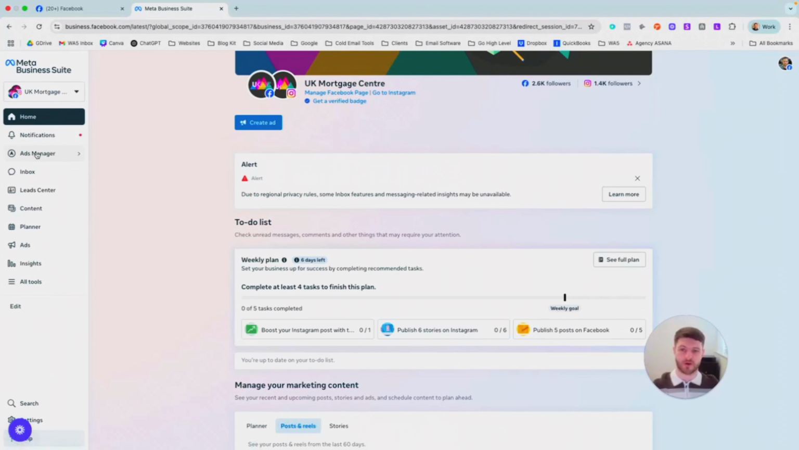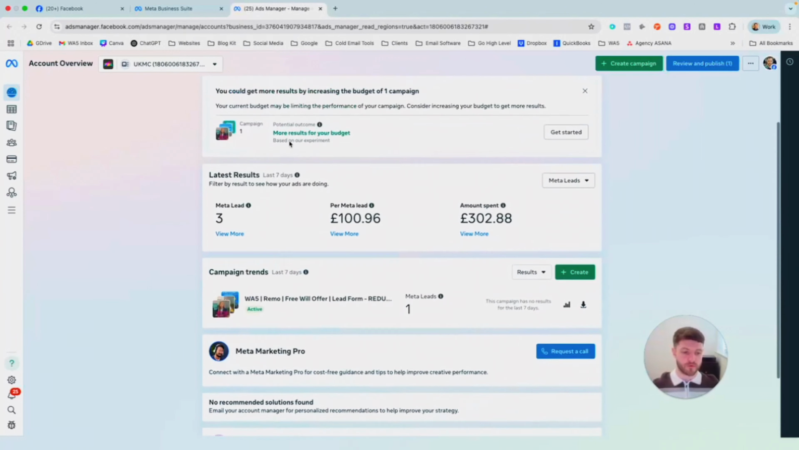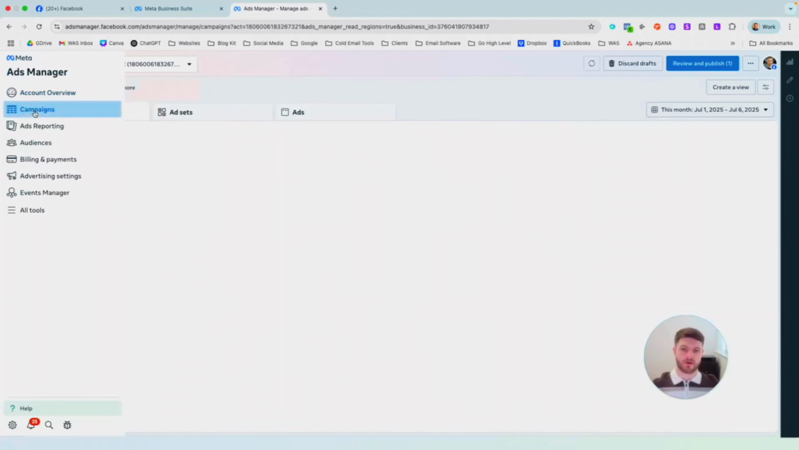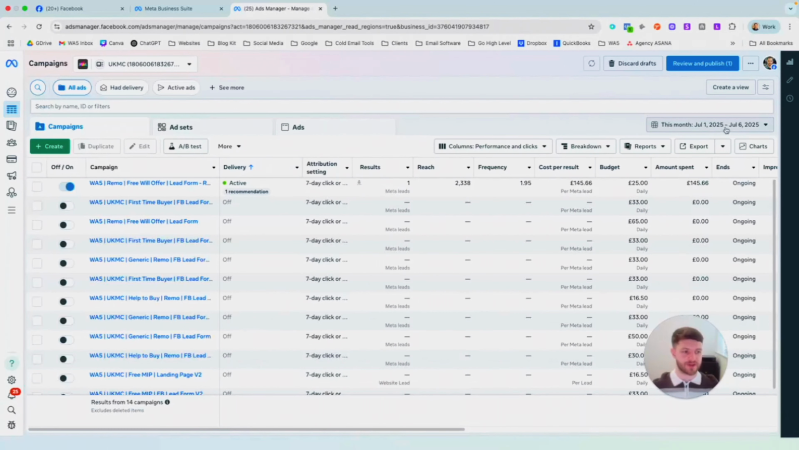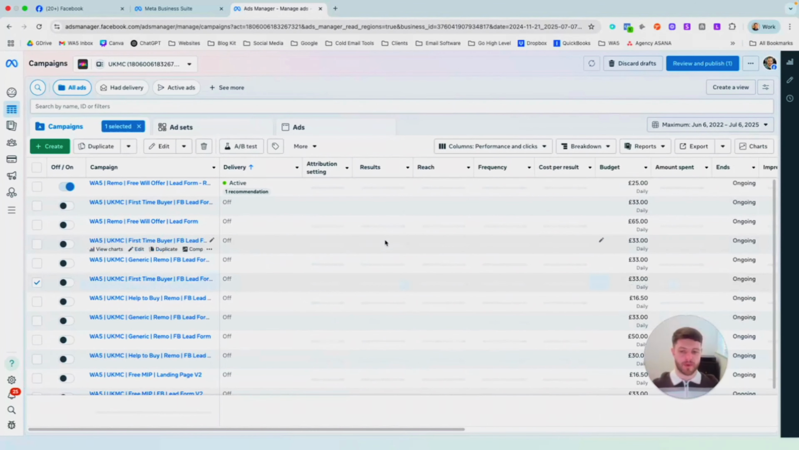All you've got to do is click ad manager, and I'd go to account overview first. Great, once we've arrived in overview, you can see literally an overview of everything going on in your account, but you want to head over to this little button here on the left hand side called campaigns. So click on campaigns and it will take you through to the campaigns. As you can see, very busy account. I'll just show you the maximum.